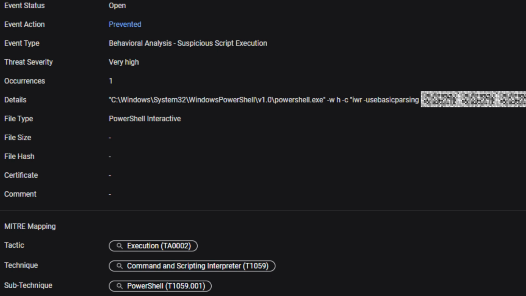Behavioral analysis, very high. There's everything right there. Obviously, this part was obfuscated out because we don't want anybody going to the website in question. PowerShell interactive. Here's the MITRE down here: execution, command scripting interpreter, PowerShell. Yes, this is malicious. Yes, I detonated it in my environment. It is prevented for good reason.